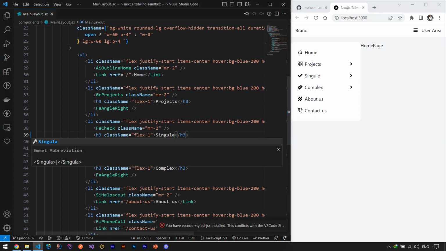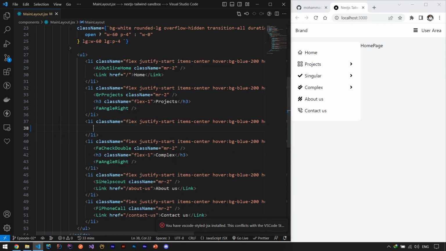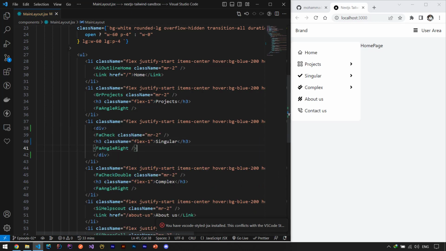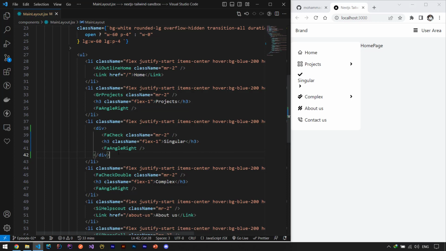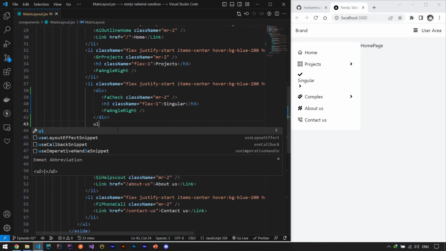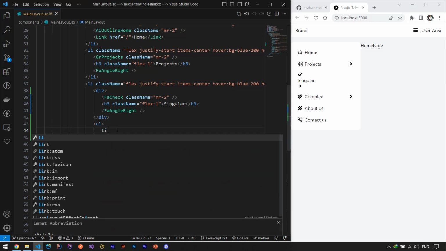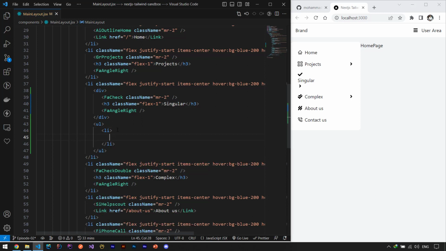We want to create a submenu for this. So let's cut all of this, create a new division, and paste them inside of this division. Format the document. Inside of the li we have a division, and on the bottom we have a ul with an li. Inside this li I want to have two different sections, a link and an icon.